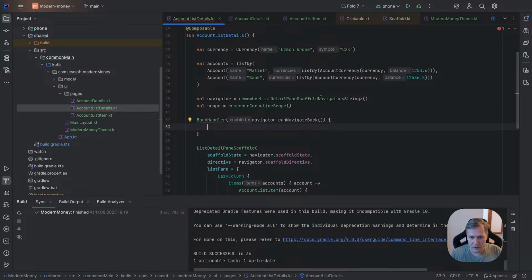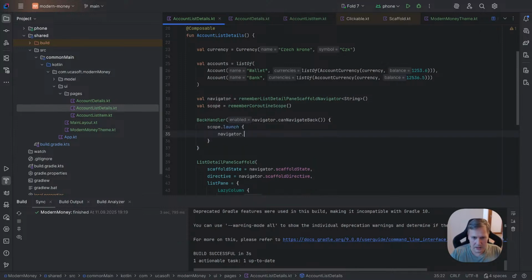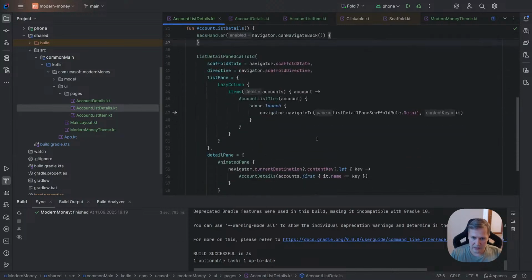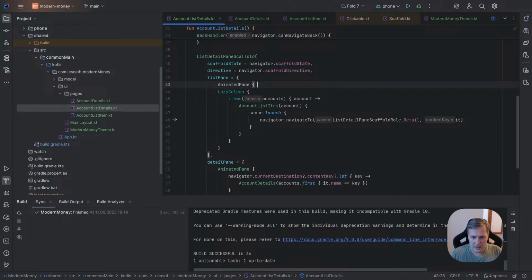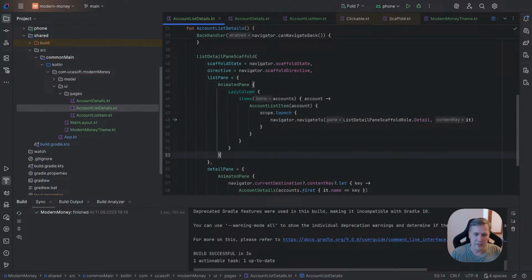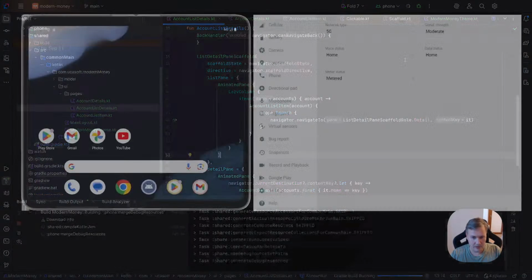So when we call, yes, we have to opt in to it. It's like to be able to understand that we can navigate back, we are using navigator here. And what we need to do, launch and click navigator, go navigate, not navigate to, we need to navigate back. Nice. But now we also need to cover our list panel with an animated one to also have this beautiful animation when we go back.